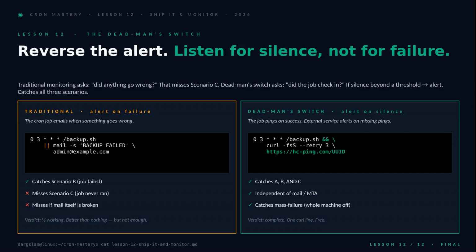The fix is to flip the question. Instead of asking the job to shout when it fails, you ask it to whisper when it succeeds. And let an external service scream when that whisper goes missing. On the left, the traditional pattern, pipe failure into mail. It catches a crash, but only if cron ran and only if mail still works. On the right, the dead man's switch. Append a curl to a ping endpoint after a successful run. Silence past the threshold becomes the alert. And that single line catches all 3 scenarios for free.